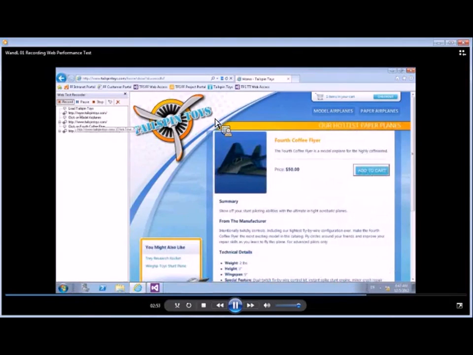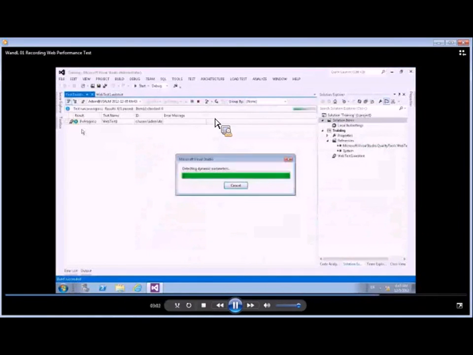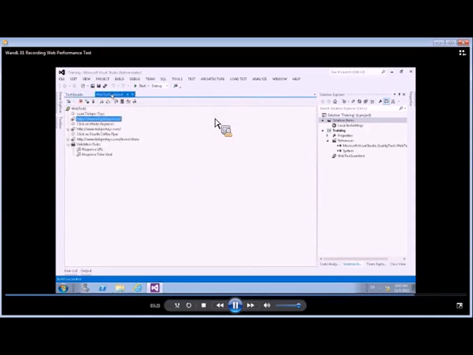Right, that should be enough for what I'm trying to do at the moment, so I'm just going to stop it there, and it's rendered our web performance test. The first thing it tries to do is identify dynamic parameters. These are things like form fields and other query string parameters that it needs to pull out of one request in order to be able to do the test. Looking at it, I don't think it's found any at this stage, but we will be demonstrating that one later on.